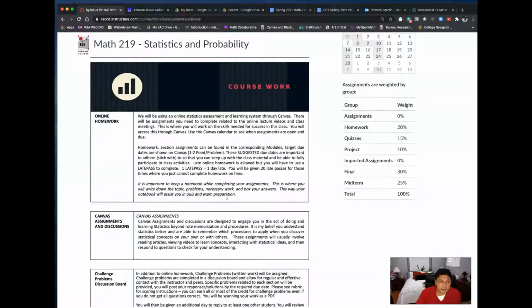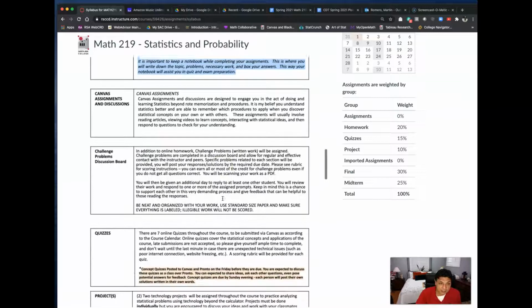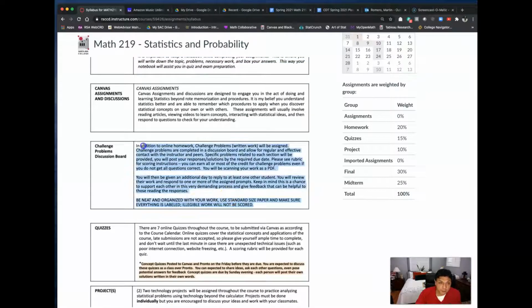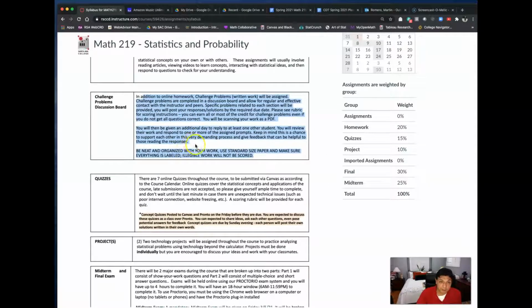Now for the course, you're going to have multiple things. You have online homework. That becomes the bulk of your work, and I'll show you where that is in the class. There are other Canvas assignments and discussions that come up. That's another part of the class. Challenge problems are your written homework, and you'll see where those occur during the week. They come for every unit, so there are 4 sets of challenge problems. And then you have 7 online quizzes.